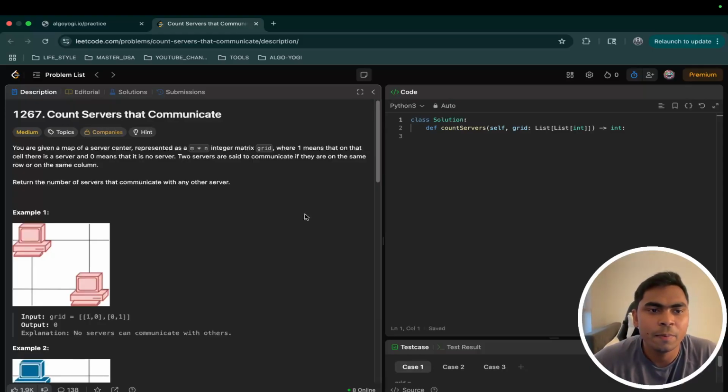You are given a map of a server center represented as an m cross n integer matrix called grid, where 1 means that on that cell there is a server and 0 means that there is no server, or you can say it's empty. Two servers are said to communicate if they are either on the same row or the same column. We need to return the number of servers that communicate with any other server, and we have to make sure that we are not duplicate counting these servers.